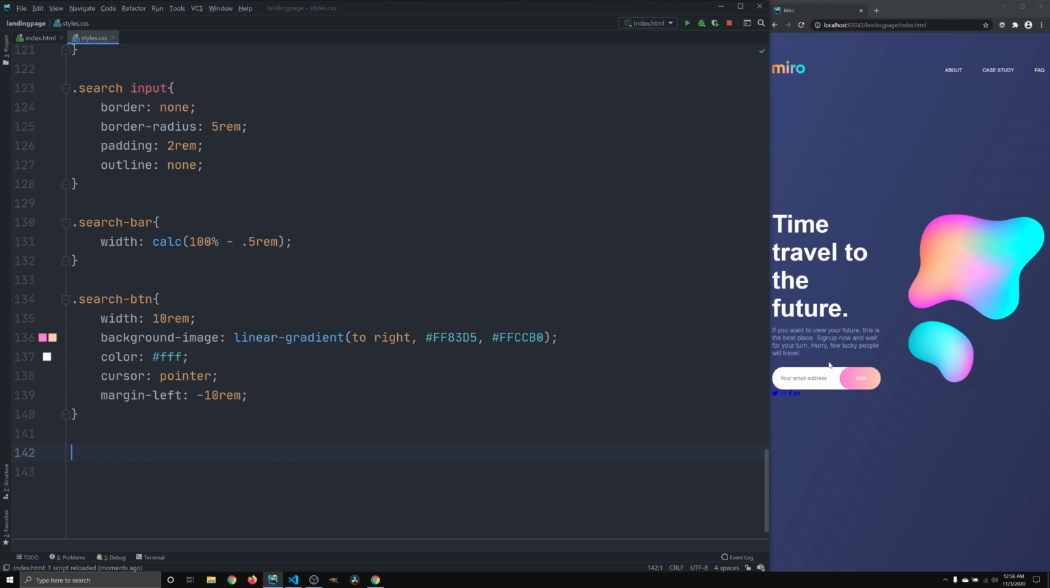The next thing that I want to do here is give this button a hover effect. So btn here, and then let's also not forget the hover. And then we can just copy this background image. And the only thing that we have to do here is just change right to left. So now when we hover, the colors are going to be inverted.